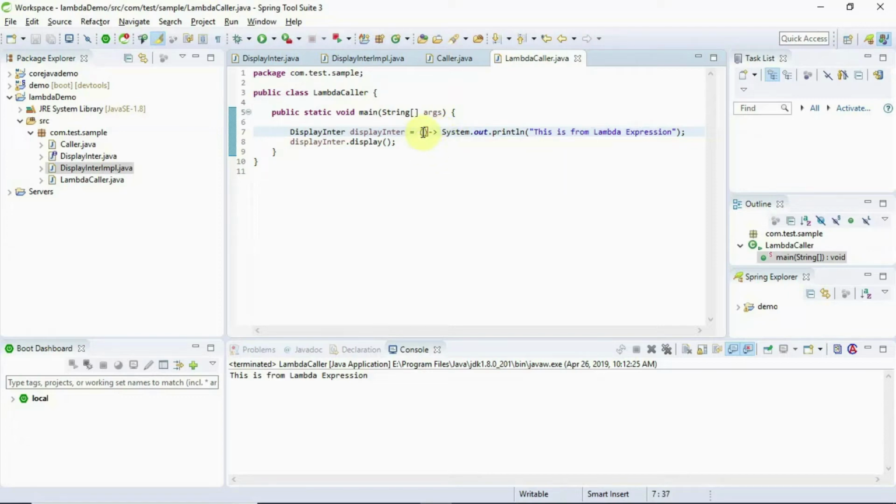For example, if you want to mention any return type, even if my method does not return any value, at least I need to mention void, right? That void I am not mentioning here. Here I am not passing any parameter. If you want to pass an empty parameter, we need to open the parenthesis, close the parenthesis. I am not mentioning anything here.